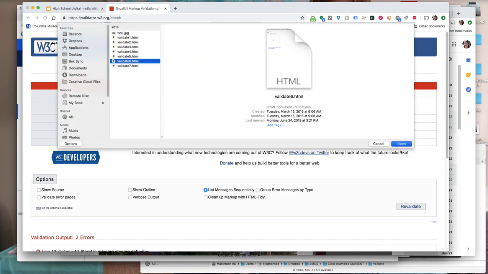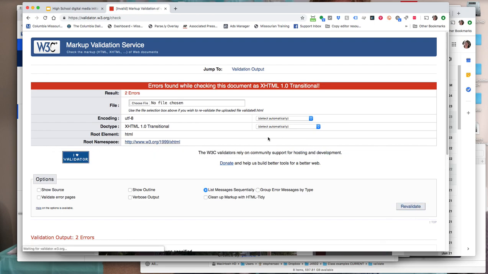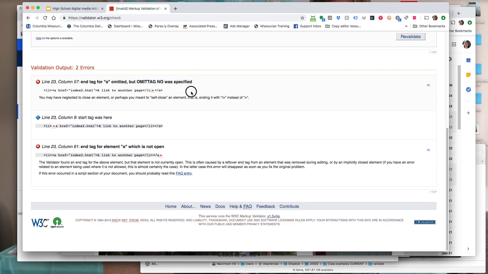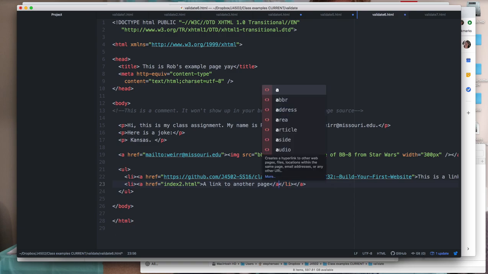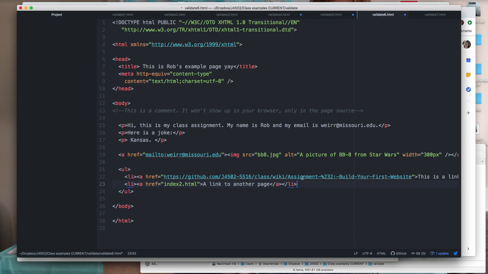On 6, revalidate. 2 errors. End tag for A omitted, but omit tag no was specified, so we're going to go look at line 23 in this file. Okay, so I have a list item, and I am using an anchor tag to link that list item. I open my list item, and then I open my anchor tag, put the link in. This is the text that's in the list item. But if you see this, I have mistaken the order of these. You've got to nest your tags, so you've got to make sure you close that anchor tag before you close the list item tag. So switching those would give me a clean validation. I open list item first, and so I need to close list item last.